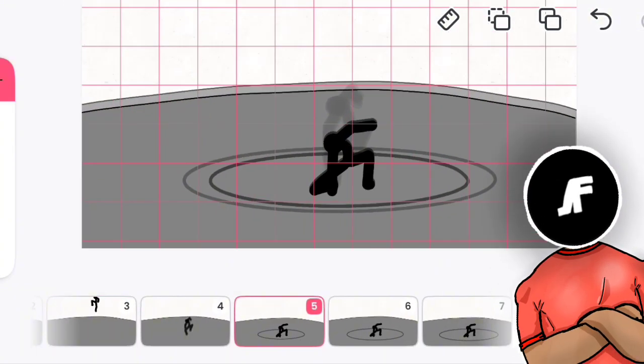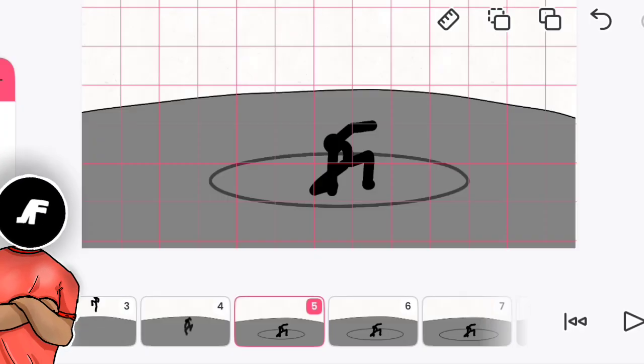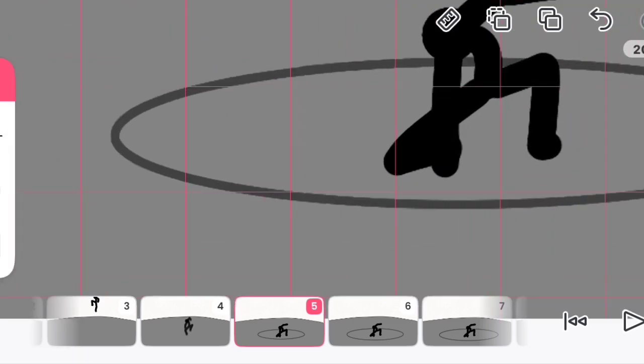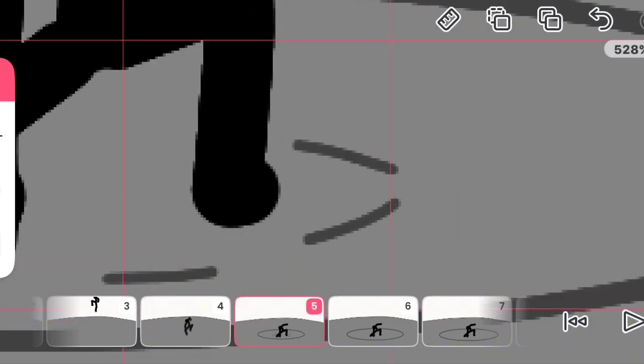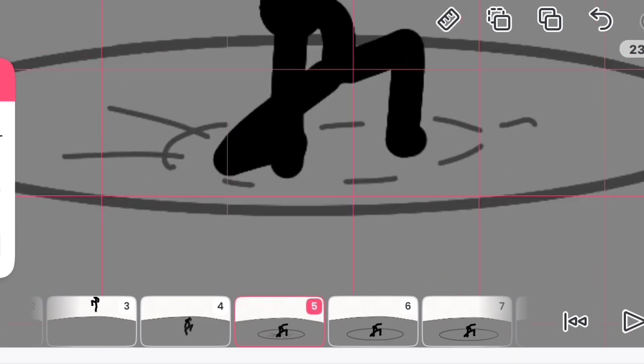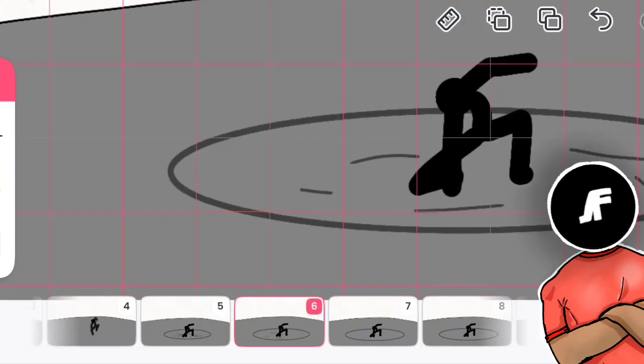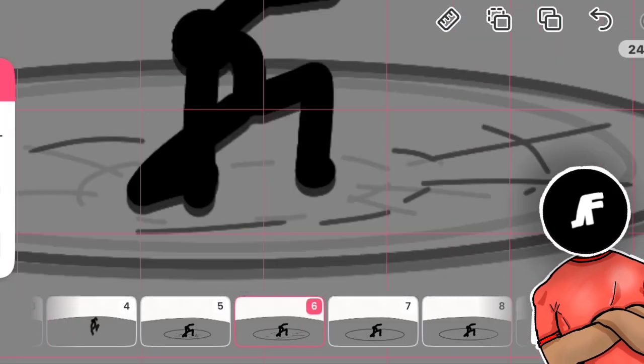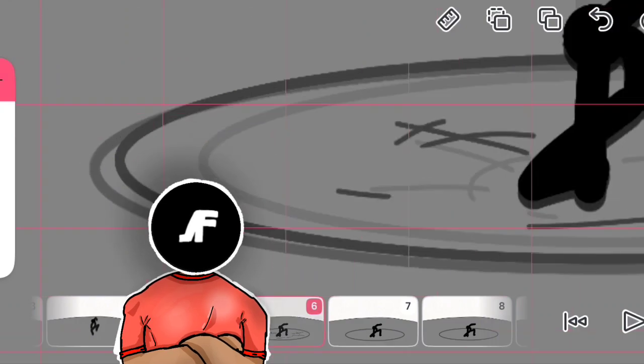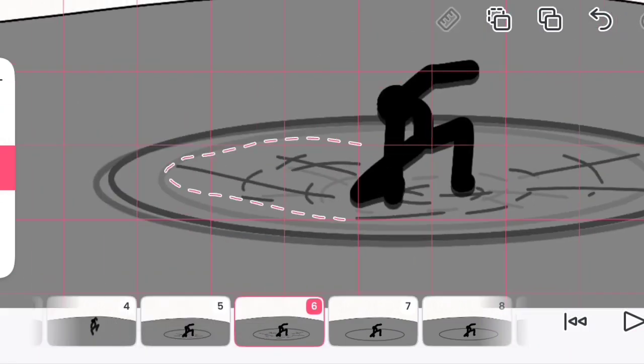Now after that's done, we'll draw and animate the cracks that appear on the ground too upon impact. We'll animate them spreading out, and then on the final frame copy, paste, and adjust them to match the ground shake.